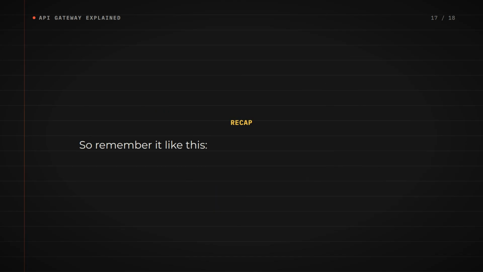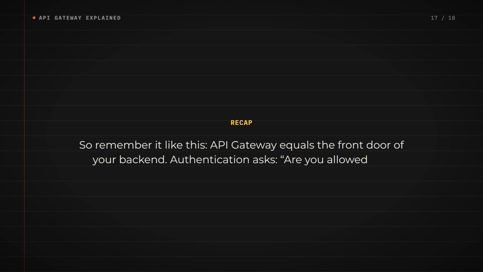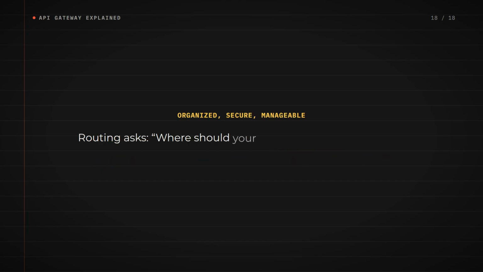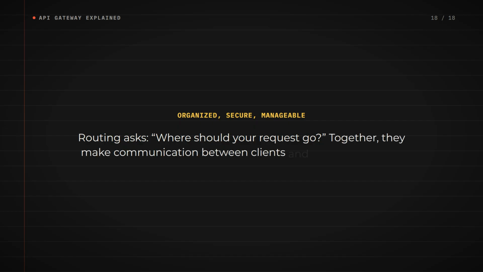So remember it like this: an API gateway equals the front door of your backend. Authentication asks, are you allowed in? Routing asks, where should your request go? Together, they make communication between clients and backend services more organized, secure, and manageable.